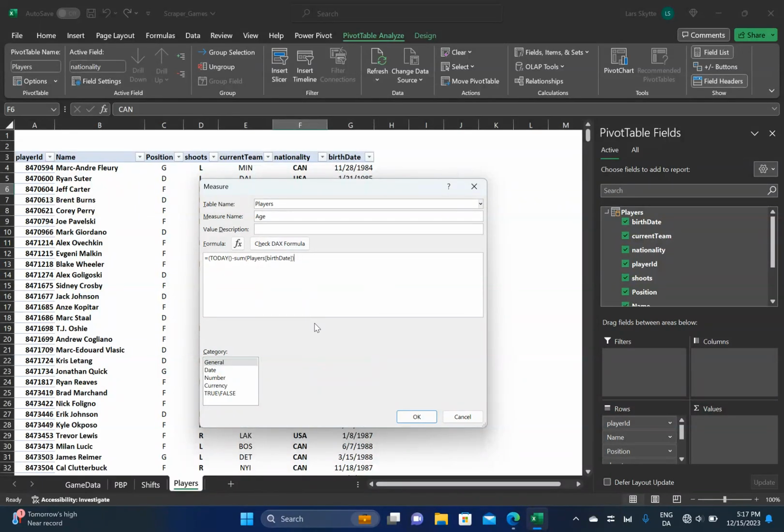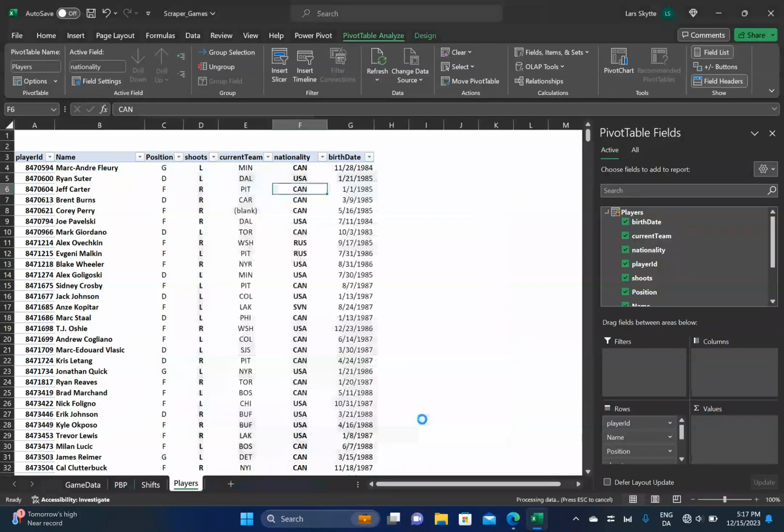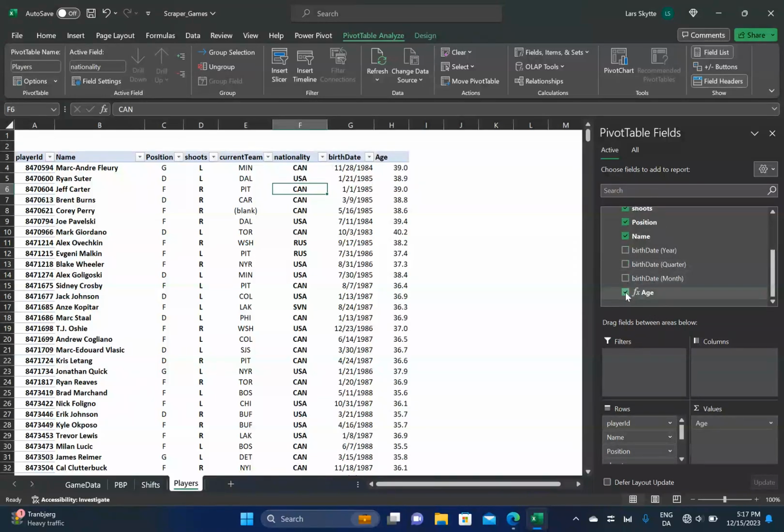And this will give us the age in days, but we are interested in the age in years, so we could just divide it by 365.25. And then maybe we want just one decimal in the number. This is just to try and illustrate how you can add things to the tables that we are scraping. So now we have a function down here that's called age. We can just add it and it calculates the age of each player as of today.